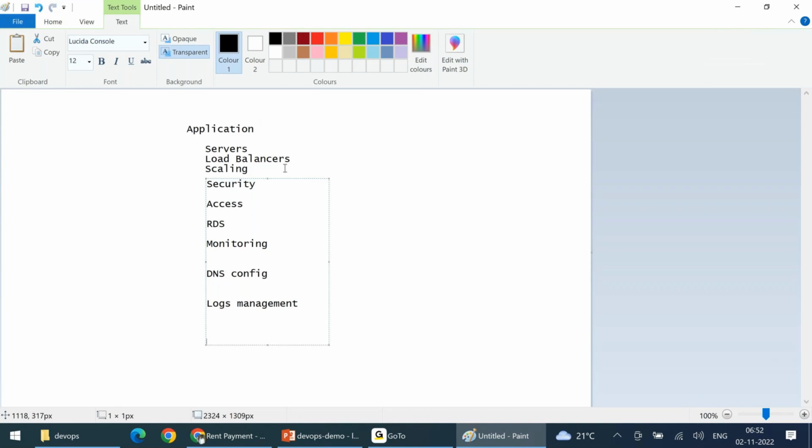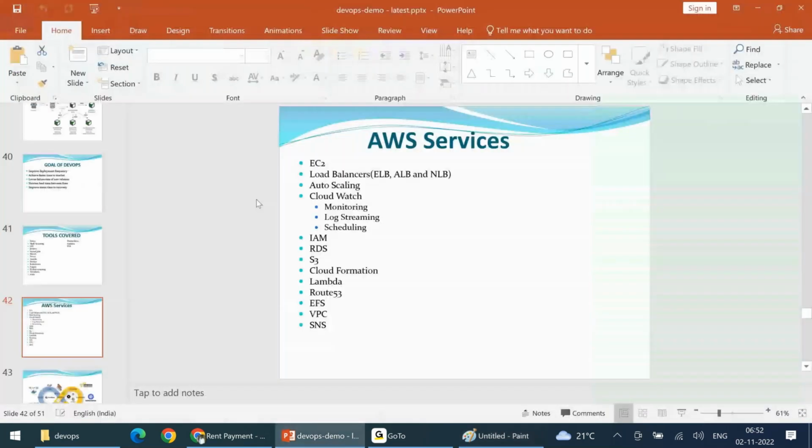So we are going to deal with these kinds of services. From the cloud side, these are the services we are going to work with in our class, from the infra point of view: servers, load balancers, scalings, CloudWatch, like I mentioned, monitoring, logs, then access management, databases.